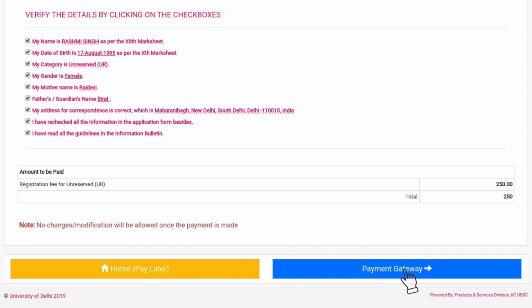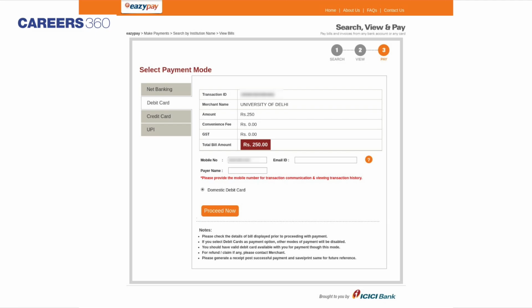If the candidates click on Payment Gateway, they will have the option to pay the application fee via debit card, credit card or net banking or UPI. The candidates will be needed to fill in their mobile number, which will be already filled in, email ID and payer name. After filling in the information, the candidates can click on Proceed Now to make the payment.